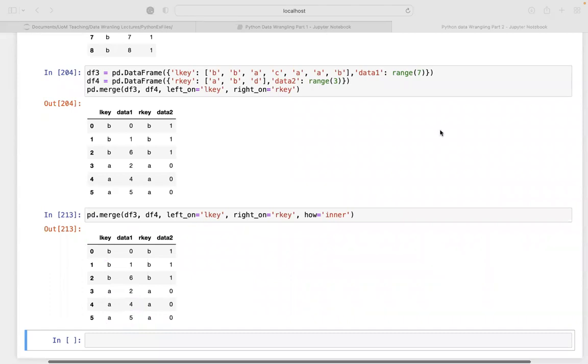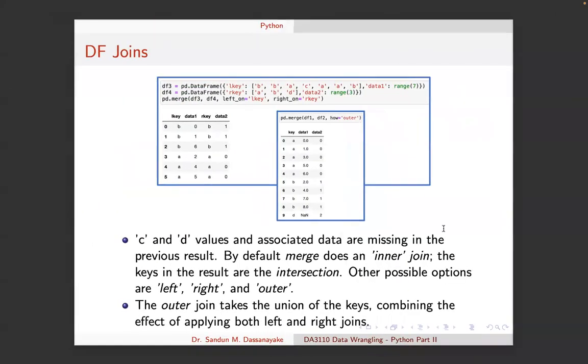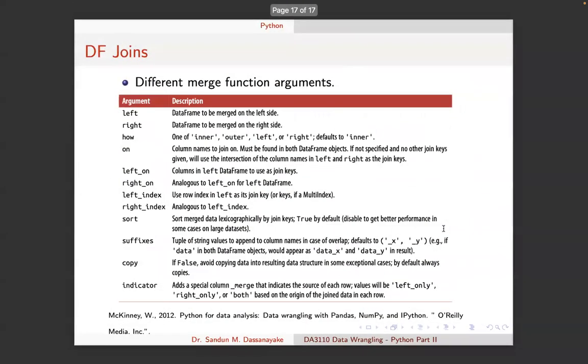So be very careful, because in practical terms you have to think in terms of the logic, how to do and how to get the certain merging operation. So that part is done. There are different joins: left, data frame to be merged on the left side, data frame to be merged on the right hand, how inner, outer, left or right, defaults in on columns name, and so on. So you have some stuff here.